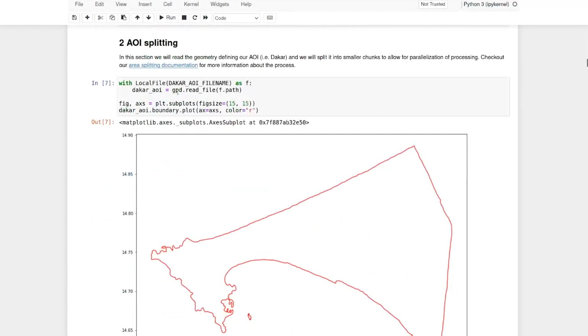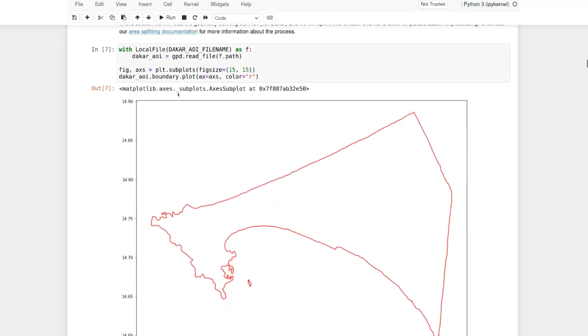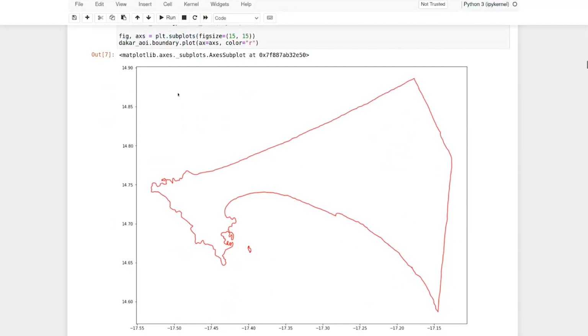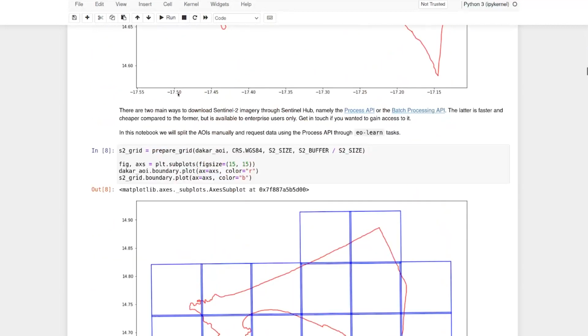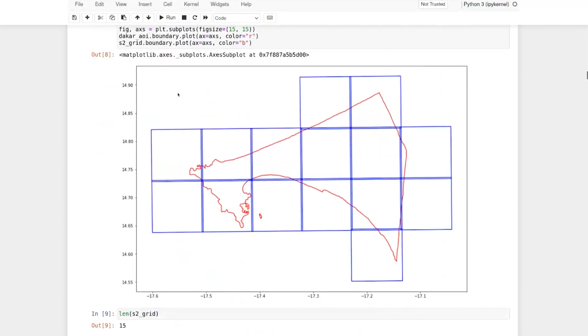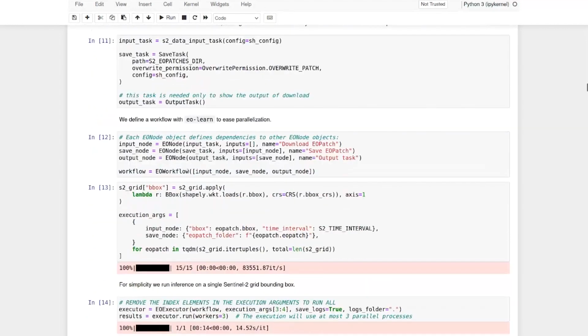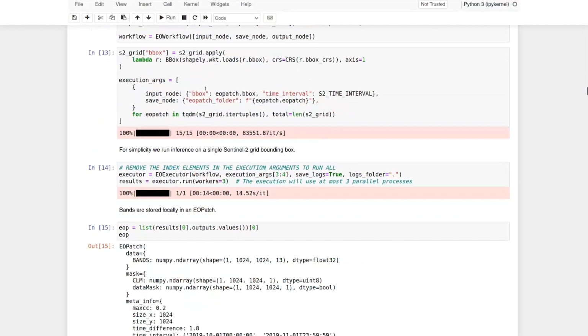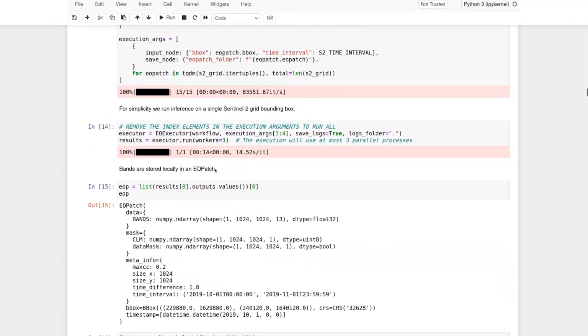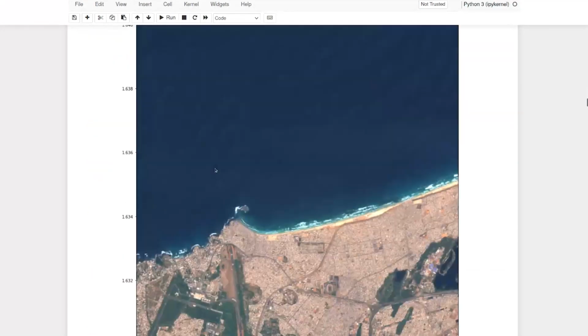And the first thing that we're going to do is split the area of interest. This is an outline of Dakar. And we start splitting this into smaller chunks. And we're going to download Sentinel-2 imagery for each of these EO patches. We have utility functions that allow you to do this quite easily. In this case, there were 15 EO patches, but we're going to run it only for one. And this is the result.